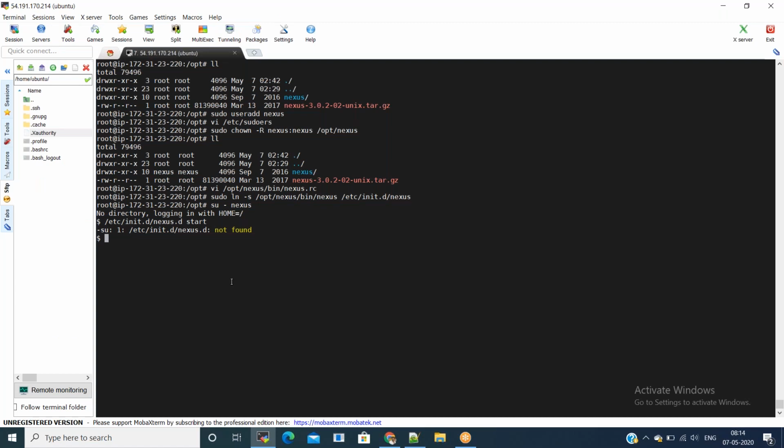Yeah, this is because there is a difference between useradd command in Ubuntu and useradd command in RHEL. Instead of useradd, what we need to do is use the adduser command in Ubuntu. Let me exit from this user. Let me delete the user, userdel -r nexus.